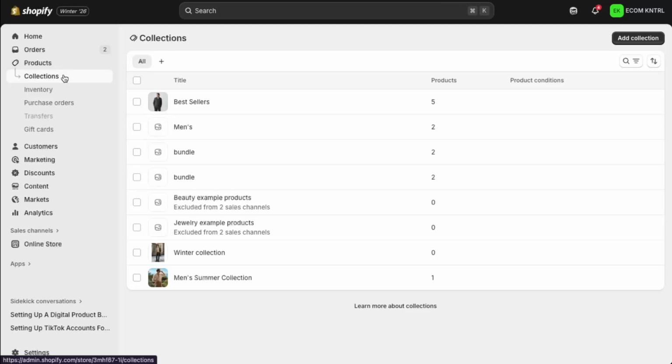Now, find the collection you want to add products to. In this example, we'll use a collection called Bestsellers. Click on the name of that collection to open its settings page. Here you can edit the title, description, and the products that appear in this collection.